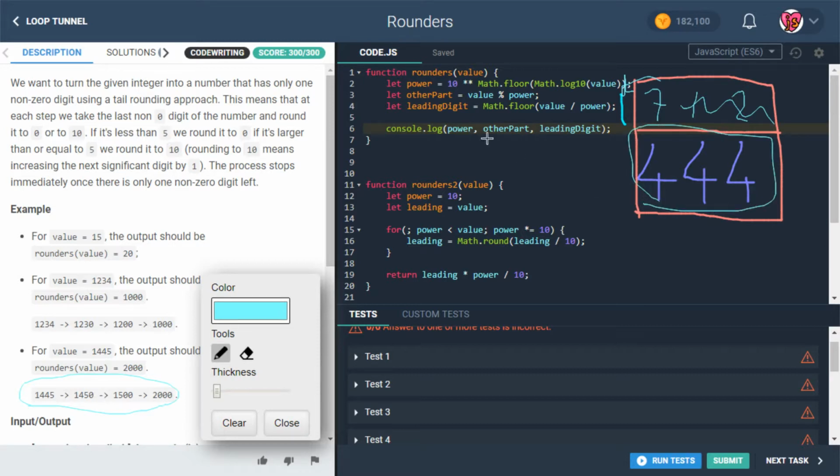If we can compare this to 444, and if this part is bigger than this, then we'll round up the leading digit. Otherwise, we will not round up the leading digit. So, won't 7 still go up, Rainbow, to answer your question? Yes. I was playing devil's advocate for a minute there.